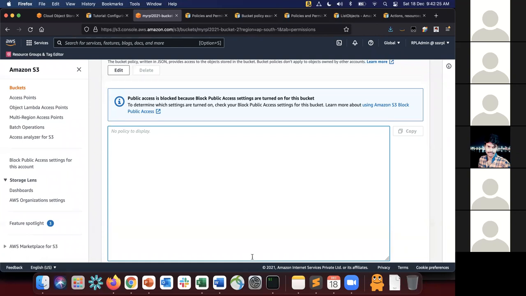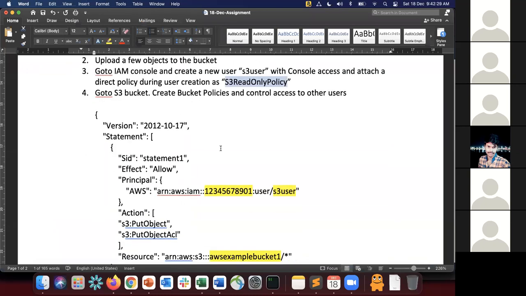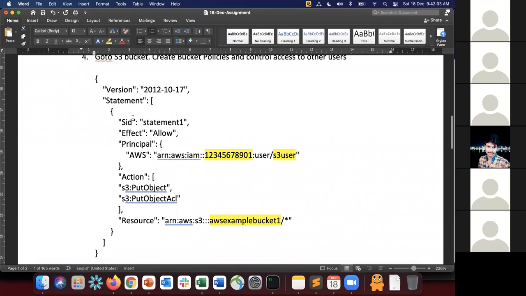Okay, so now a small example of how you create a bucket policy is, again, as I said, a JSON, right? So you can say allow this particular user, which is S3 user on this particular account, for what actions, for actions such as put object and put object ACL.